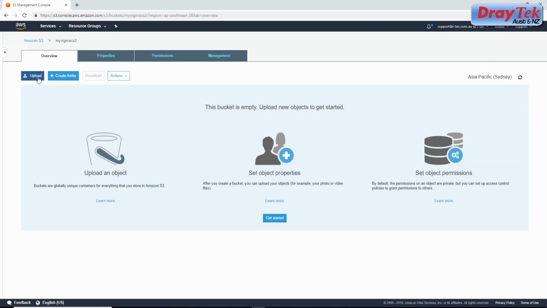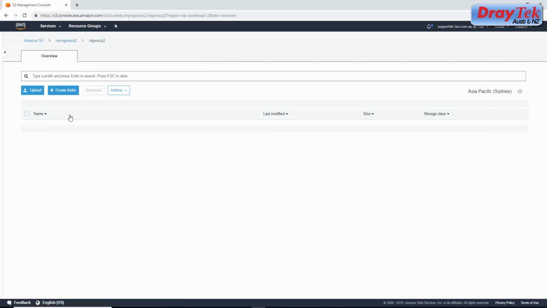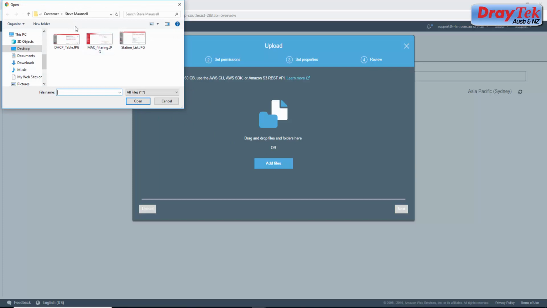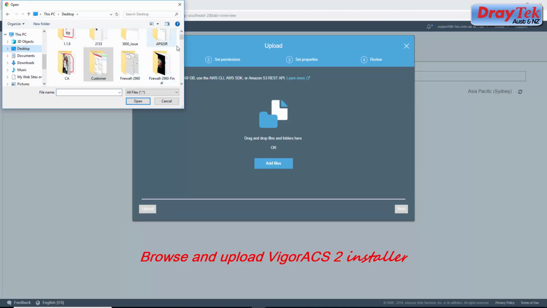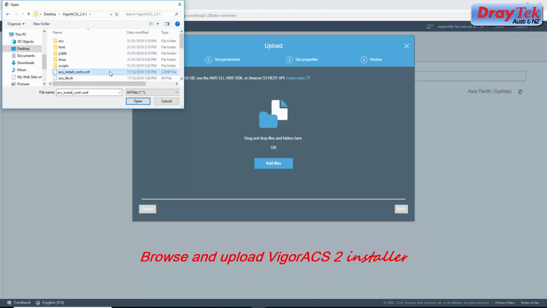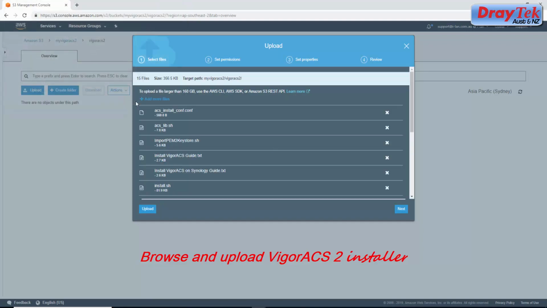Click Upload and add files to browse the files from your computer that you want to upload to the bucket. We will upload the VigorACS 2 installer. Then finally, click Upload again.